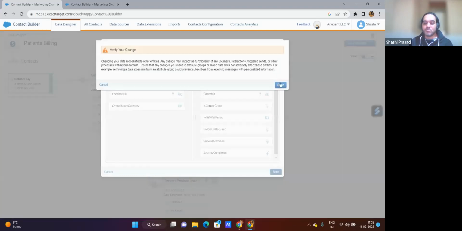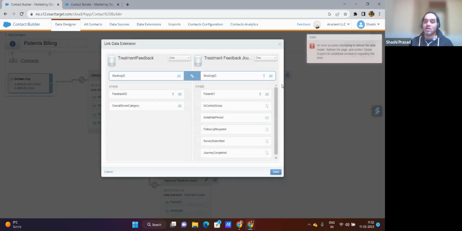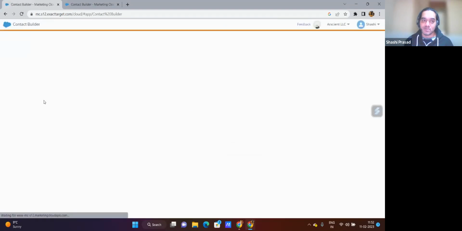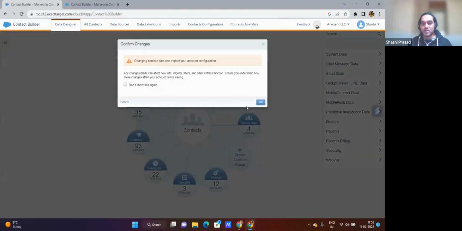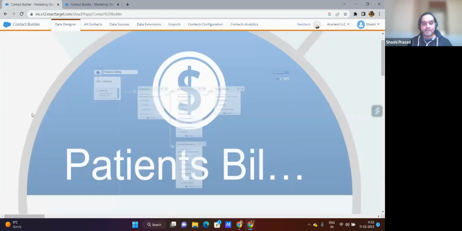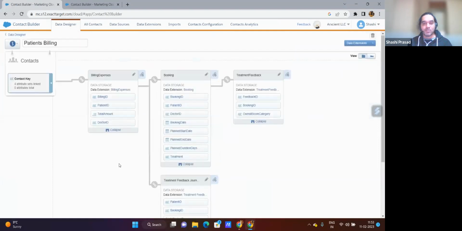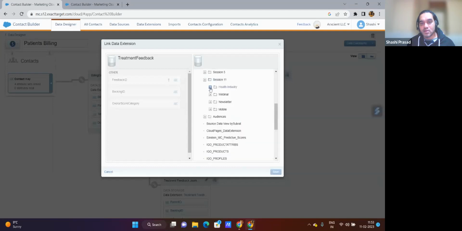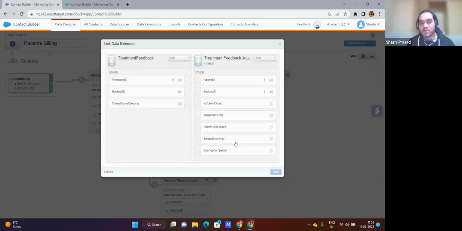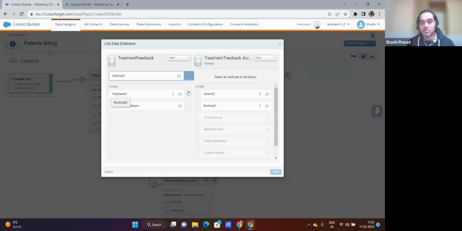So attribute groups are mostly used when you're sending Journey Builder communication. So this is where this comes into play. This becomes your attribute group relationship. There was some issue. Let me do this once again. So this was patient feedback. Yeah, feedback, right? So this is the booking ID, and then save it.